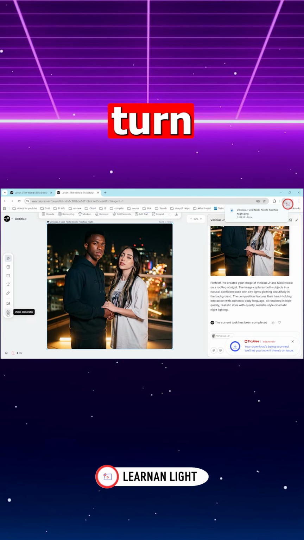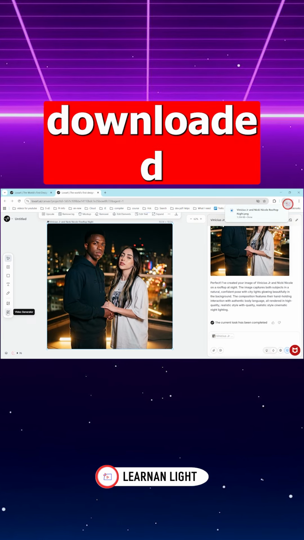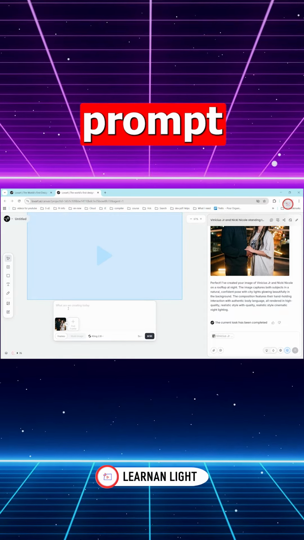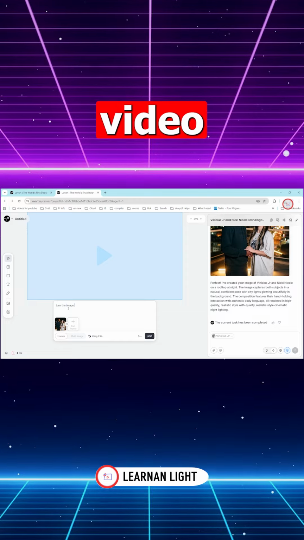Now it's time to turn the image into a video. We download it, select generated image, select the image, paste a sample prompt, and in about 20 seconds the video is ready.